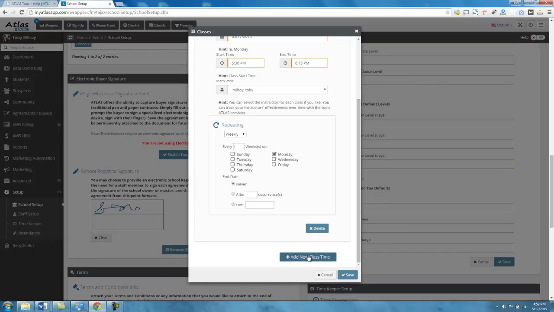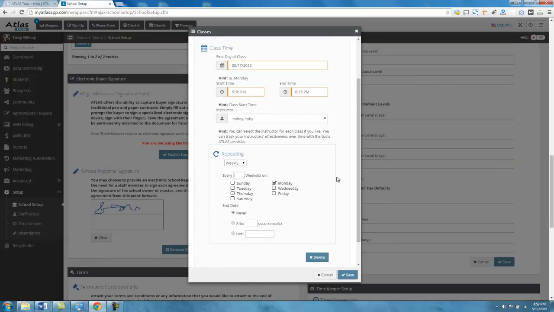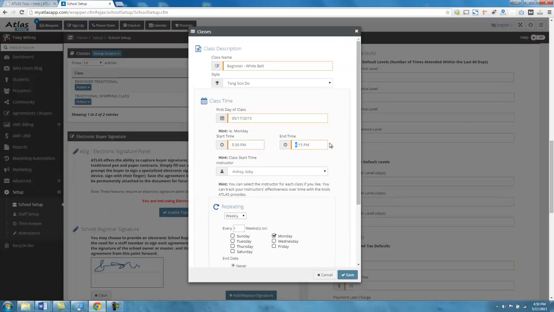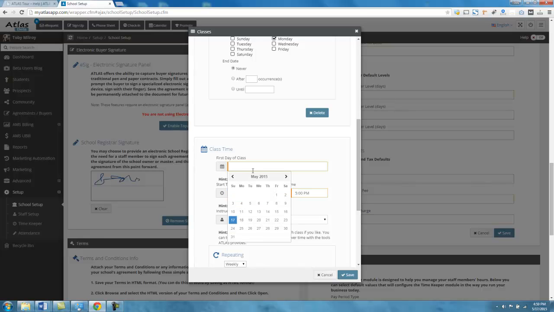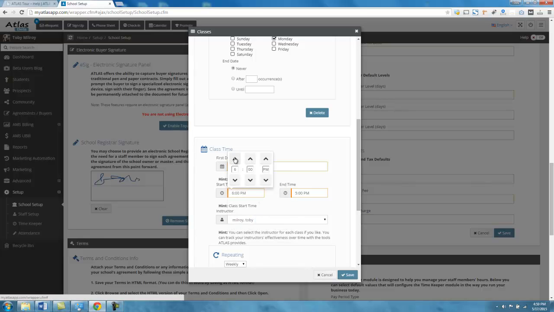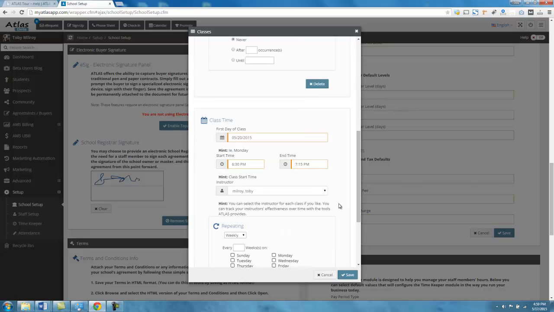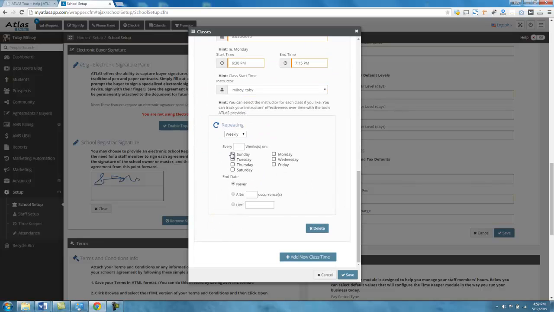Or I could click add a new class time as well if, for example, this beginner white belt class has another class. So I'm going to do that. I'm going to hit add a new class time, and I'm going to put in, let's say they also have class on Wednesday. And let's say on Wednesday it's actually at 6:30. So I'll set that up, 6:30 to, let's say, 7:15. This is the same instructor. It's going to repeat every one week on Wednesday, and it's never going to end.